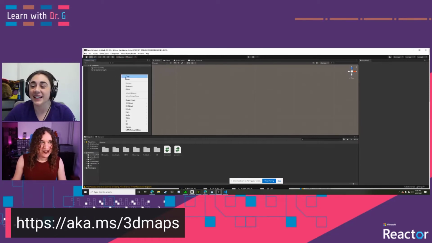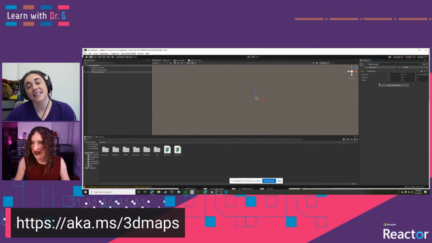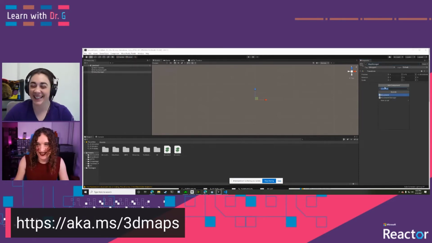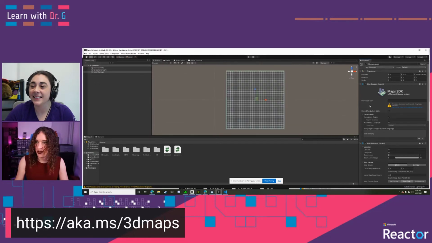Yeah. So if we start, we can just add ourselves an empty game object. Yep. We can call it like Map Manager. Although for something this quick, we're not necessarily going to follow Unity best practices. So don't take everything I'm saying as the thing to do. And we now have this beautiful map renderer component that if we zoom in on it, right now it's going to look pretty dead because we need to give it an API key.